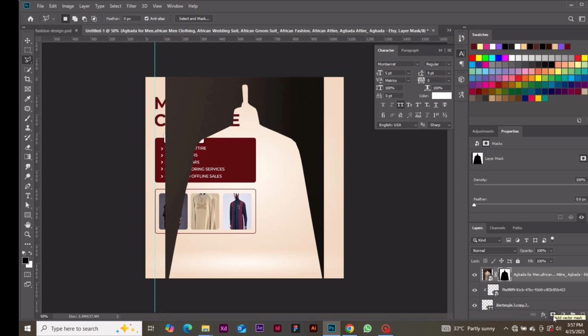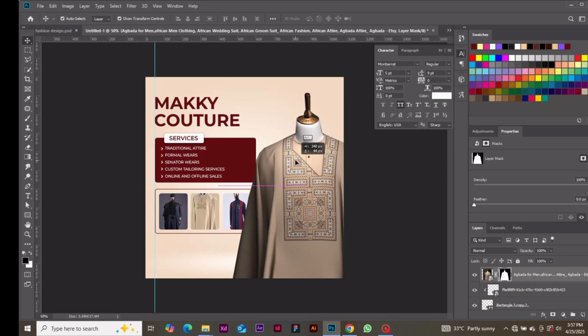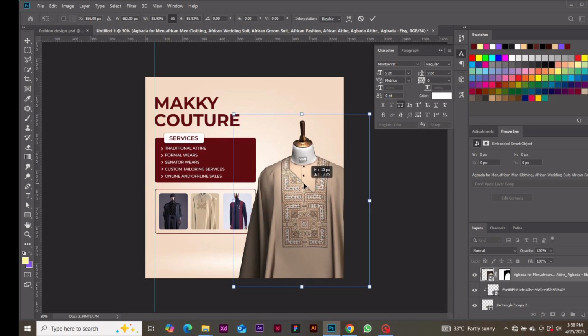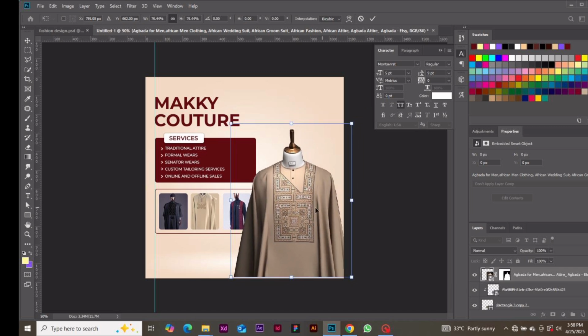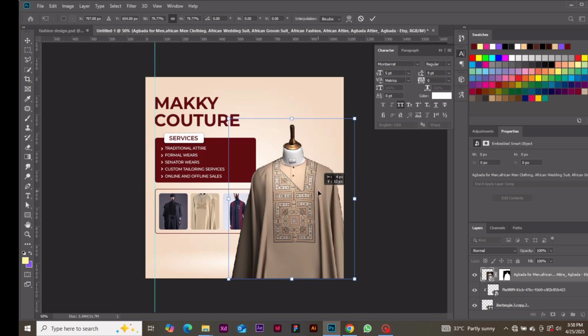But as you can see, it's removed the image here, but not to worry. What you can simply do is Ctrl I to invert the design so that the background will go out. So we click Ctrl I and it will invert the design. So you take your move tool and then you position your clothes well. So I'm going to adjust it to fit well. So this is fine.